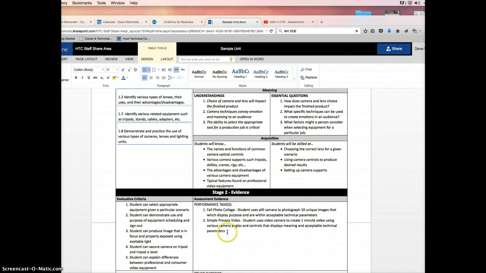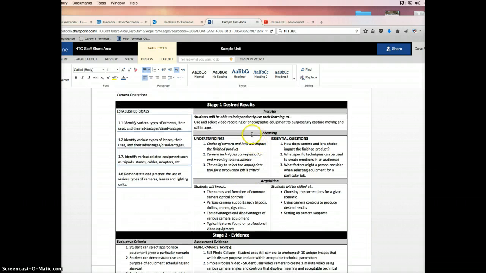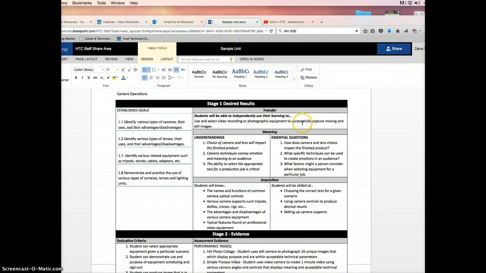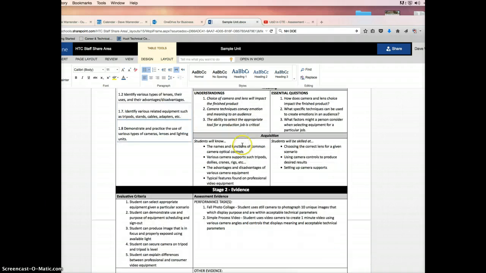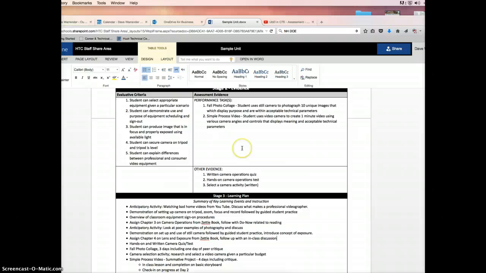Now, while these might change, a new teacher might come in and say, well, I would rather do a different kind of video than a simple process video. I would hope that they wouldn't really be changing these transfers. That this idea that we're using and selecting video or recording equipment to purposely capture moving and still images would be pretty universal. I hope you found these helpful. And again, any process where you can go through and look at your curriculum is helpful.